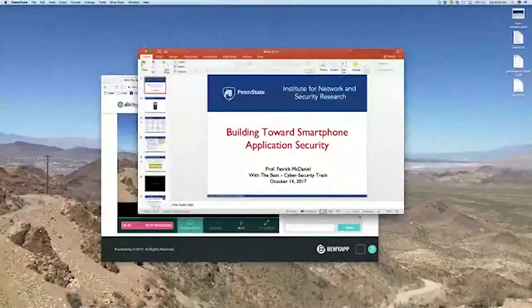I am a professor at Penn State University, and I've been working on smartphone security for a little over a decade. And so today I'm going to talk a little bit about what's possible in terms of taking a look at smartphone applications and evaluating them for security and safety properties. And I'm really going to do that through a historical context. So let me pull up the slides here.